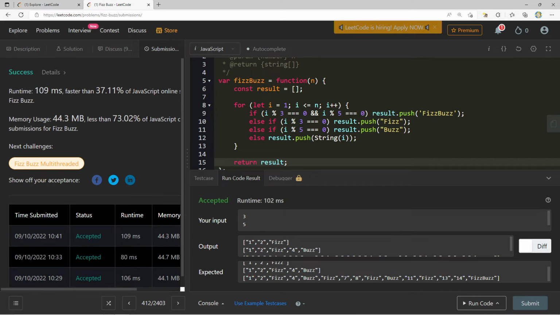Okay, 37.11 percent for time, 73.02 percent for space. If we go over it ourselves, we know that time complexity is going to be O(n), where n is the size of the input. And we also know that the space complexity is going to be O(n), because we're going to be creating a new array that has as many items as large as the input number is. Let's go ahead and submit it again.